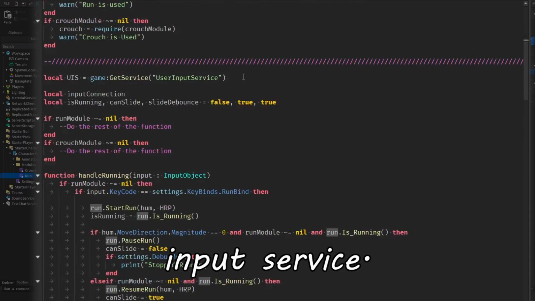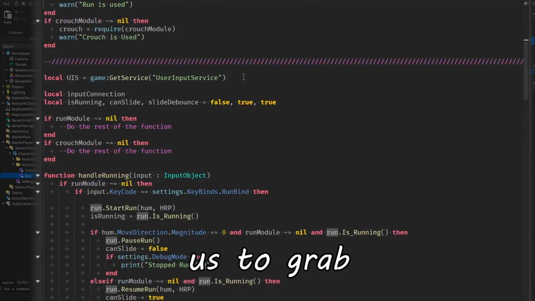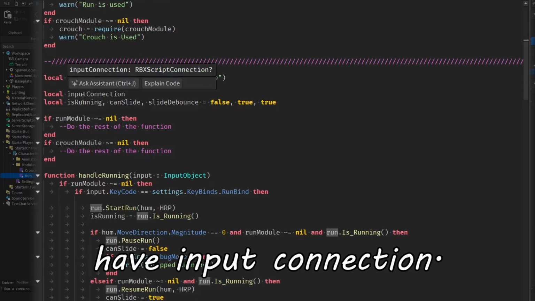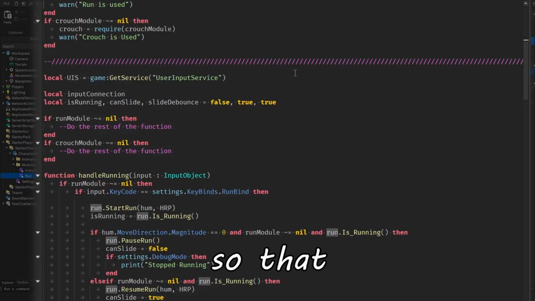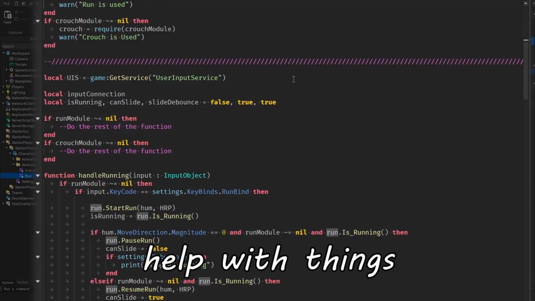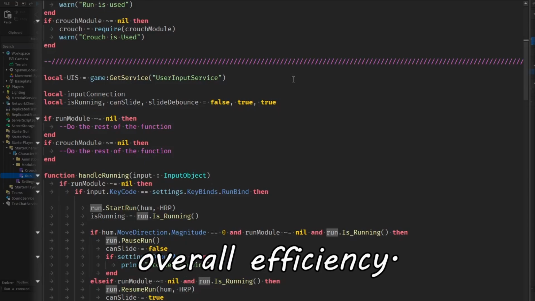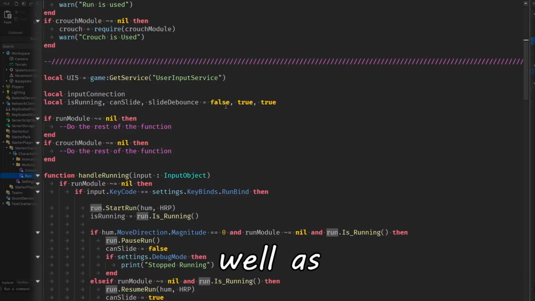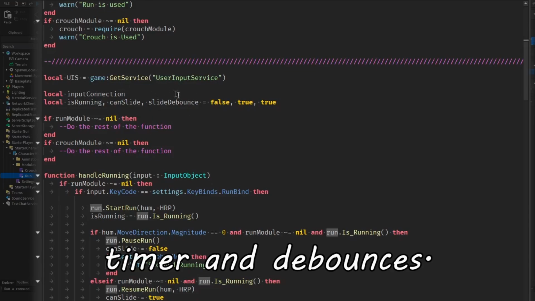Next, we have the user input service. This allows us to grab and use the user's input. Next, we have input connection. This is just a connection so that we can disconnect it later, and it will also help with things like memory leaks and just overall efficiency. These booleans here are used for quality of life as well as timer and debounces.